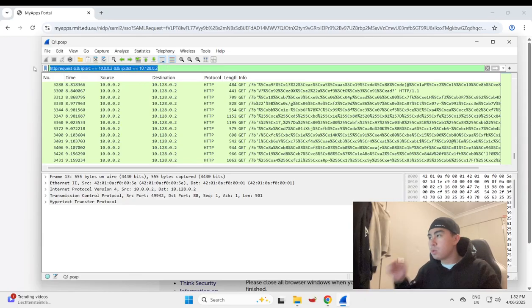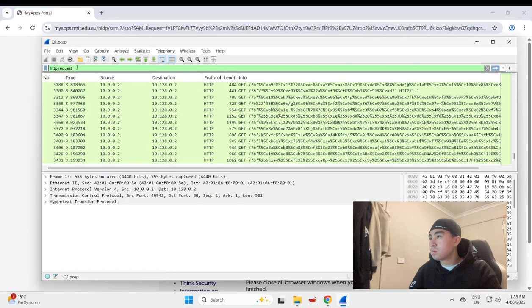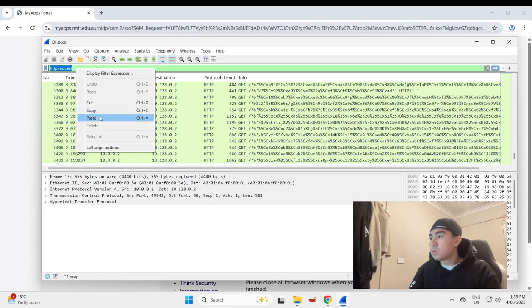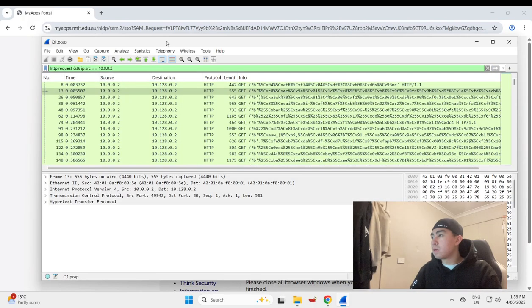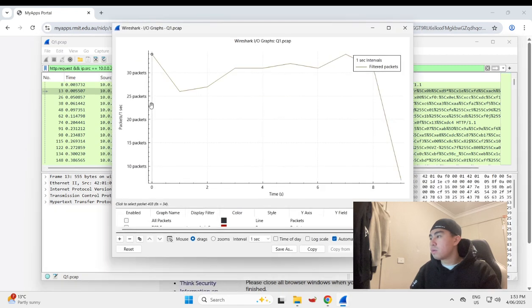And we're going to use an IO graph. The reason we use this IO graph is we can visualize the spikes in a regular, consistent pattern, and I'll show you what that looks like with this filter. With this filter I'll be putting in right now, this will let us see it in an IO graph when we go in statistics, IO graphs.